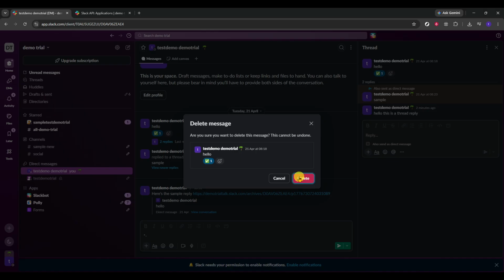As a quick tip, if you're unable to see the delete option, your workspace may have message retention or permission settings that limit what can be removed. In that case, you may only be able to delete messages you personally sent.